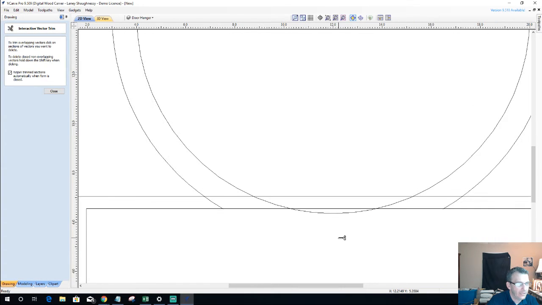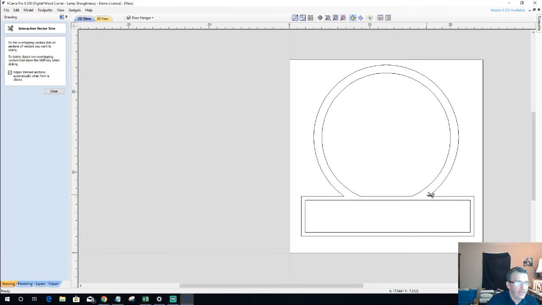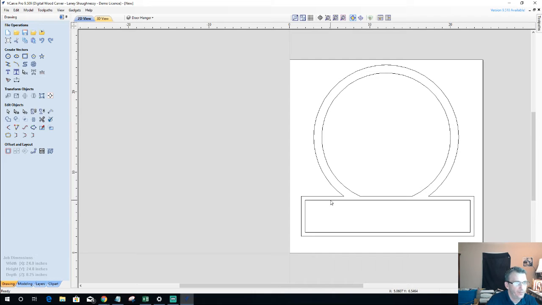So I don't need this here. I don't need this. And these inner guys here I don't need. And then I can open these up here to create that combined border. So I'm just interactively trimming everything away, but I want to keep that inner rectangle as it is because I'm going to be using that in a moment.